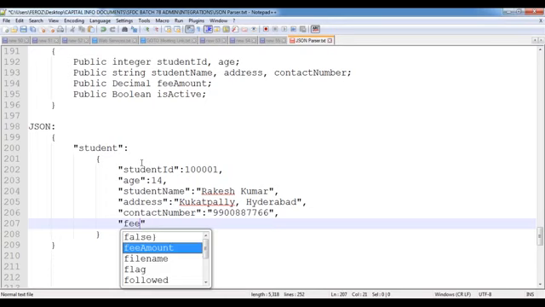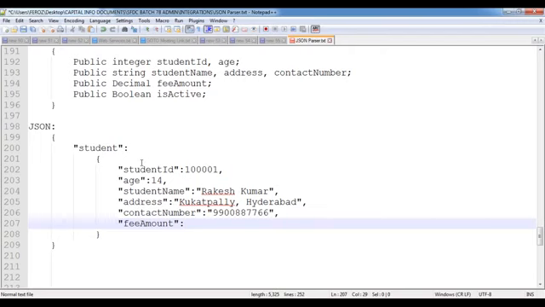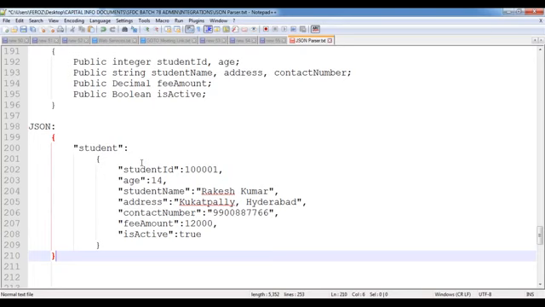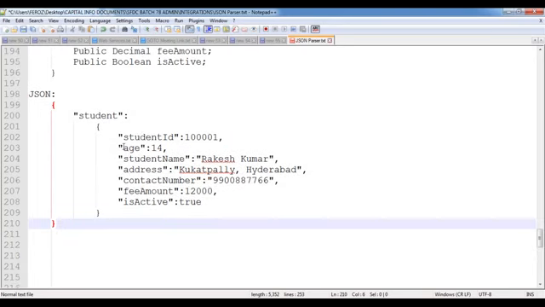Then fee amount. Fee is a decimal, which means it is a numerical type, so there is no need to enclose it in double quotations. I'm indicating the fee amount value as 12,000, comma, and then isActive. IsActive is a Boolean type, so I'm indicating true directly. So we have prepared the JSON format.